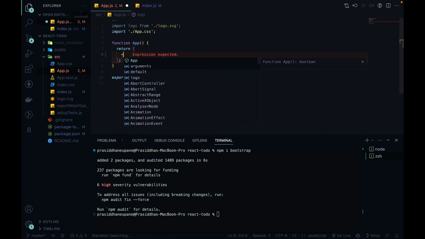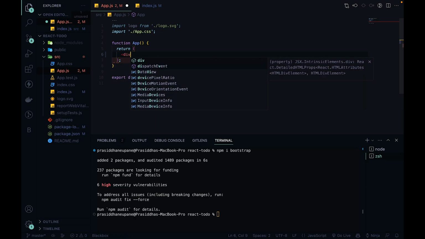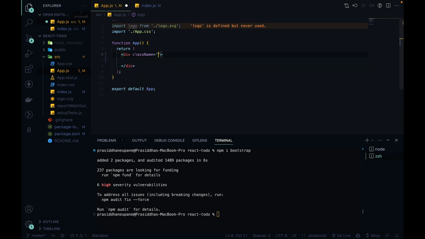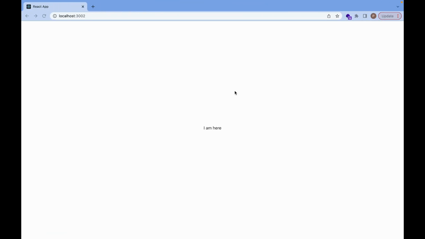So for that I will be using a div, class. This will be d-flex. This will create a flex in our application, and it will be vh-100, vw-100, justify-content-center, align-items-center, and I have a p tag. Let's test that.